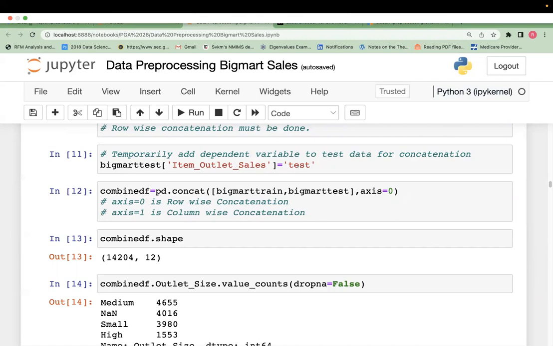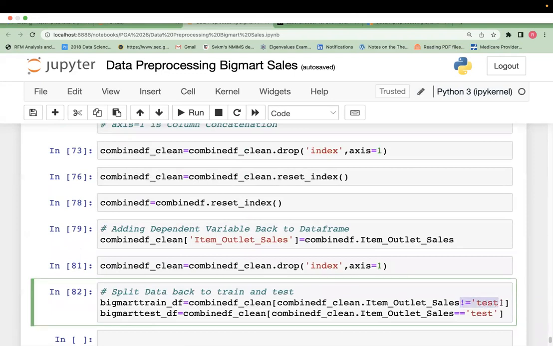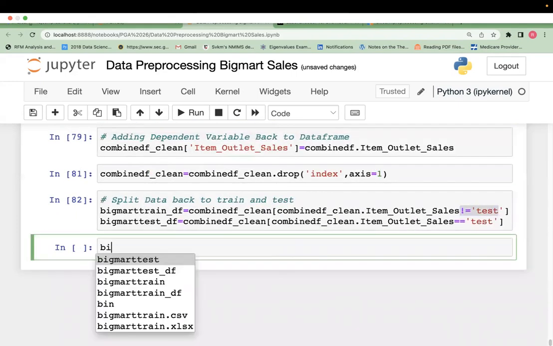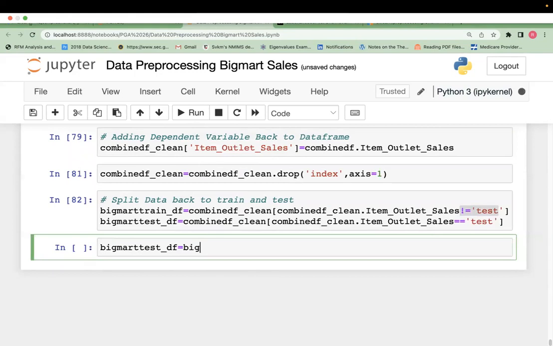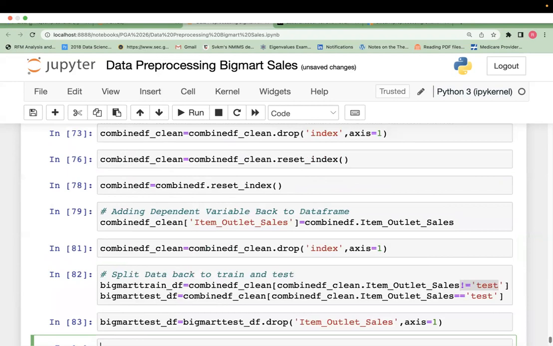Okay, so now we are using the same condition here. Not equal to test means numbers. Equals to test means whatever row has the test word, that row will be taken as test data. Now we will drop that column from our test data. Bigmart test df is equal to Bigmart test df dot drop outlet underscore sales, comma, axis is equal to 1. You drop the column which we added initially for concatenation of data frames. We have added the data column. Now we are dropping it from our test data set. So we got the data back to the normal original structure, cleaned and pre-processed.